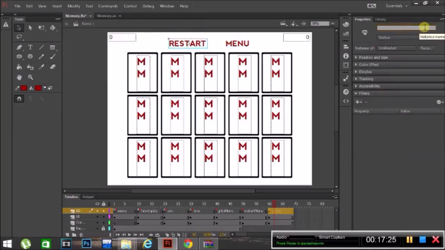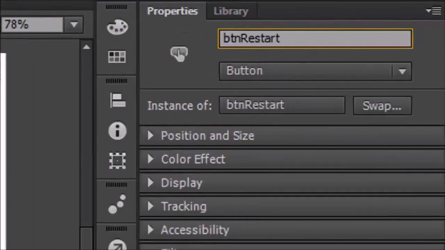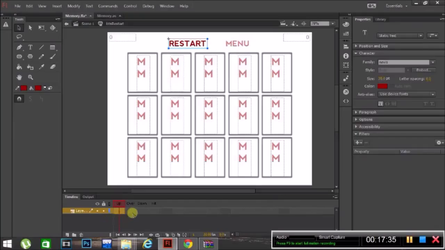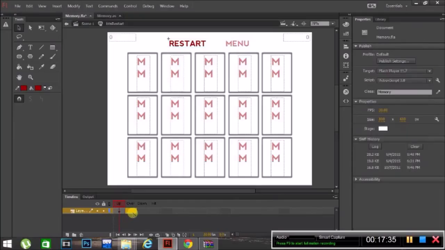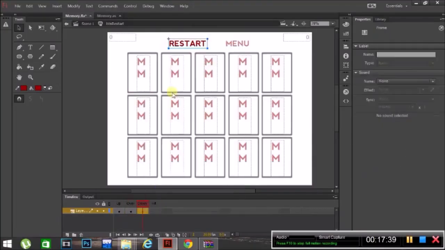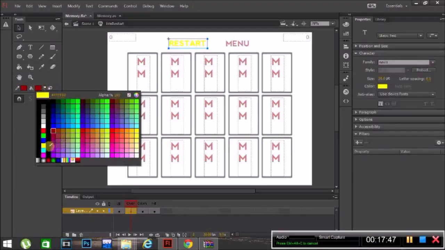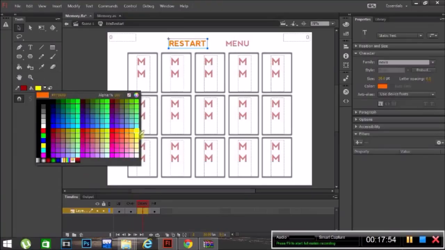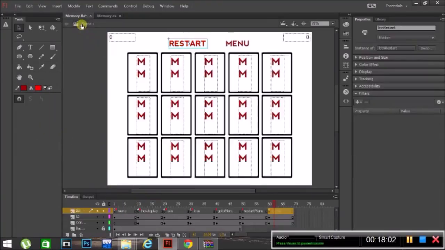Go to the Properties panel and change your instance name. We changed it to BTN Restart. Double-click on Restart. Go to the timeline layer and right-click on the second frame. Select Insert Keyframe. Do the same for the remaining frame. Once you're done with inserting keyframe, go back to the second keyframe. You will now change the color of the button. You may choose any color you like.